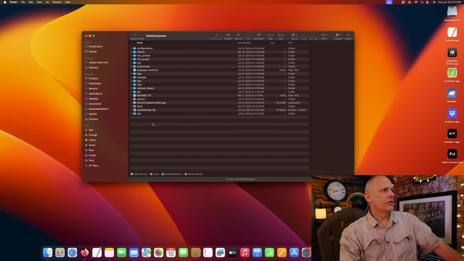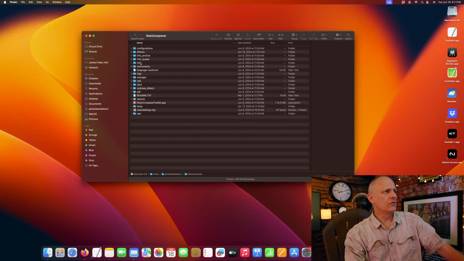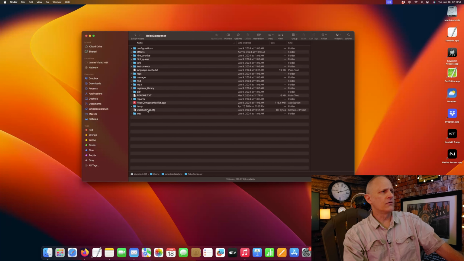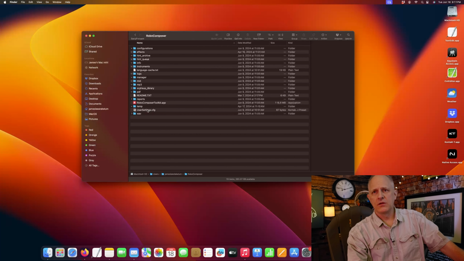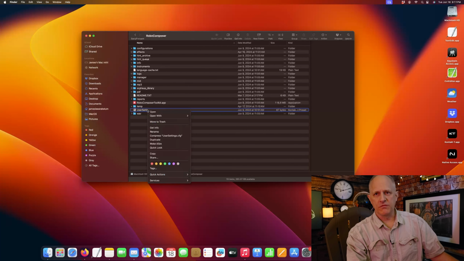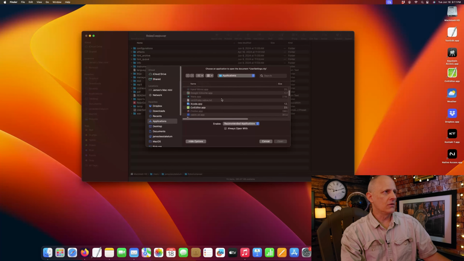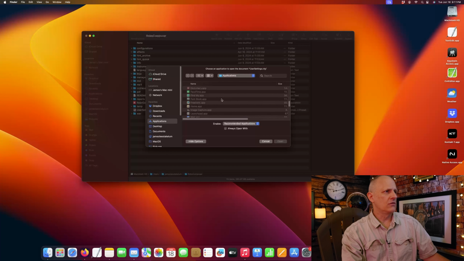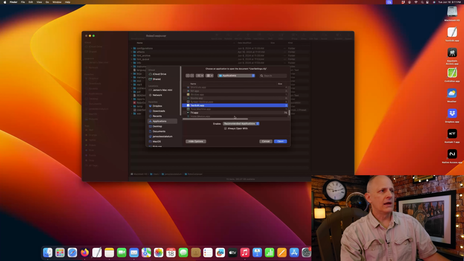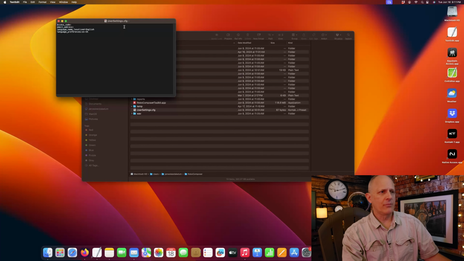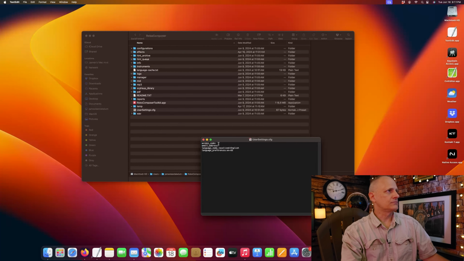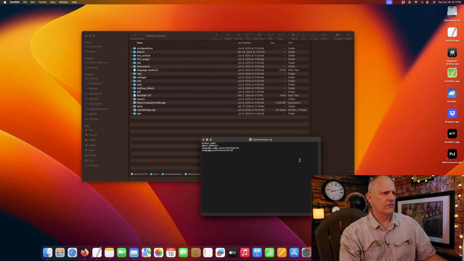Now the first thing you're going to notice is we have several folders here. One of the files is usersettings.cfg. That CFG is a configuration file. So I'm going to right mouse click and say open with, and scroll down to other. I'm going to want to open it with a text editor. I like to use textedit.app and open that, and you'll see it's asking for that access code.